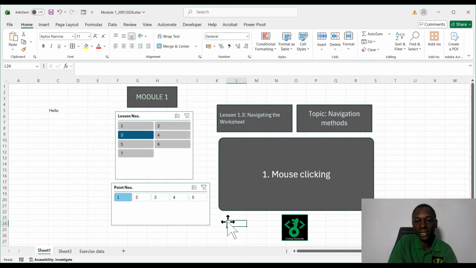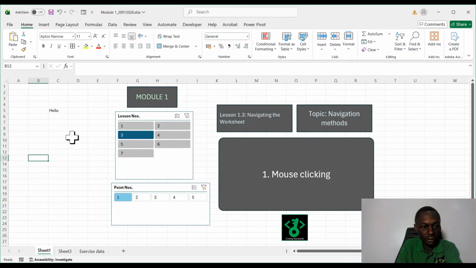Okay, so lesson 1.3 is how to navigate. How do we move around? The first thing we can use is our mouse. I've been using my mouse so far. So I can go and click on any cell. Let me go over here.